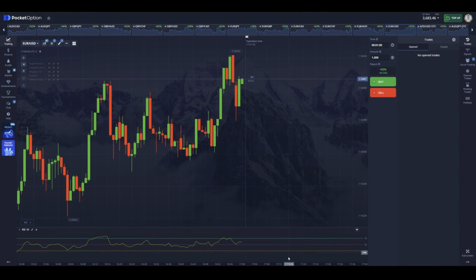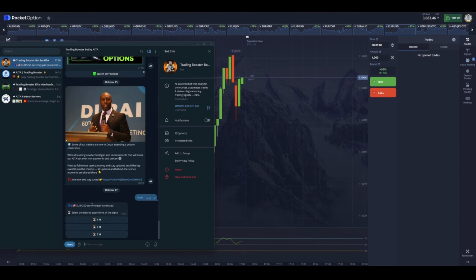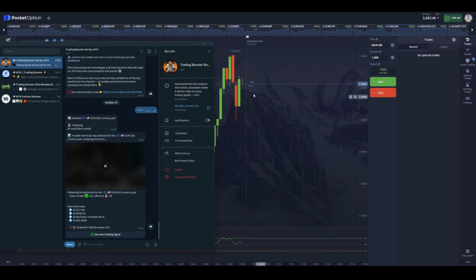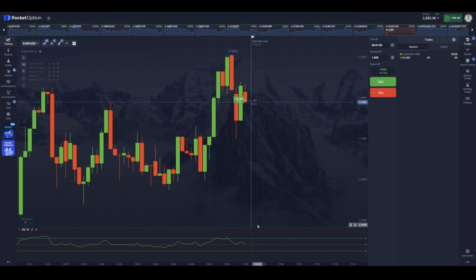The next one is Euro-Dollar. I select this pair in the booster bot, set the trade time to 1 minute as usual, and now we wait for the robot's analysis. Basically, we have a really good range here. The price is roughly in the middle of the RSI value, so this trade should be excellent.